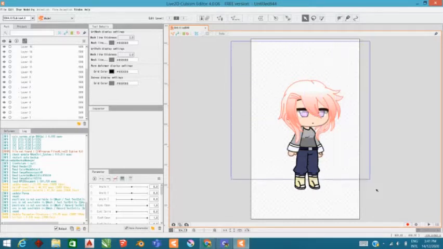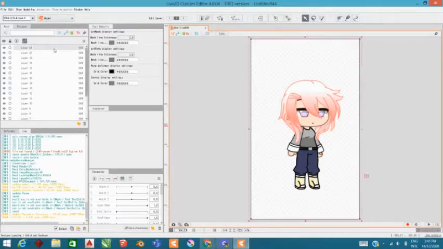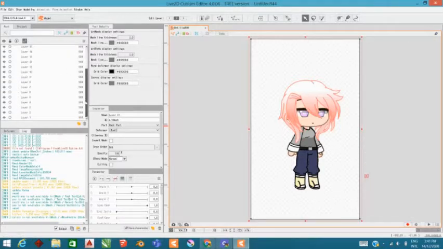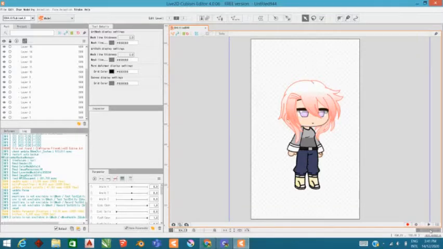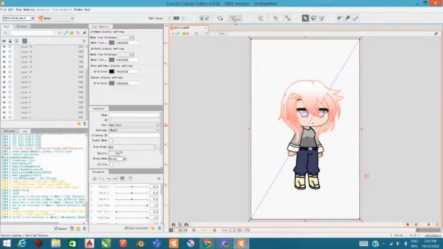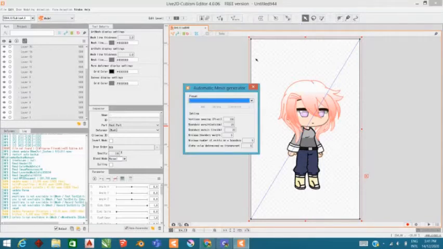So first we could either select the topmost layer and the bottommost layer by pressing shift and everything is selected, or you could just drag in the screen. And then there's this automatic mesh generator. We click that and then you can pick any deformation you want. I'm gonna pick heavy.